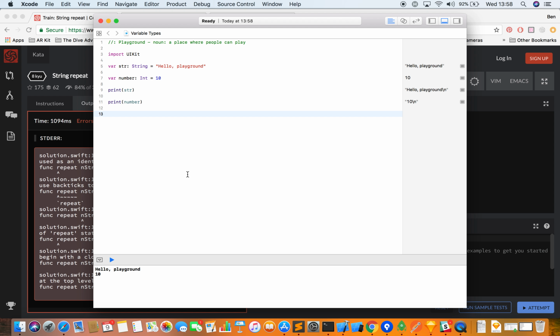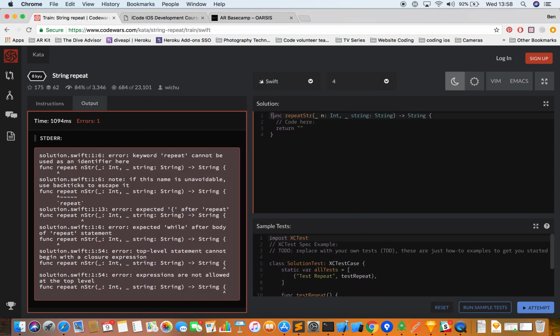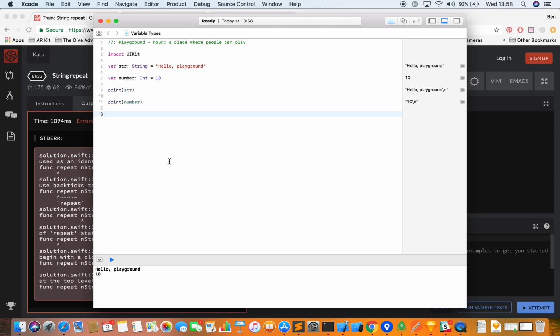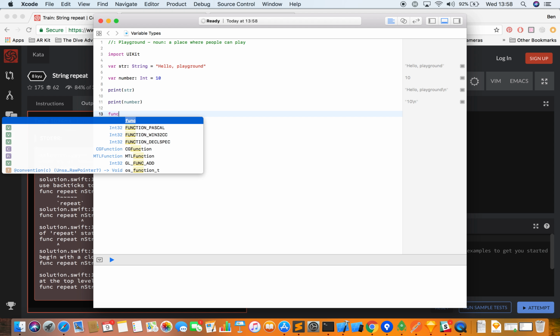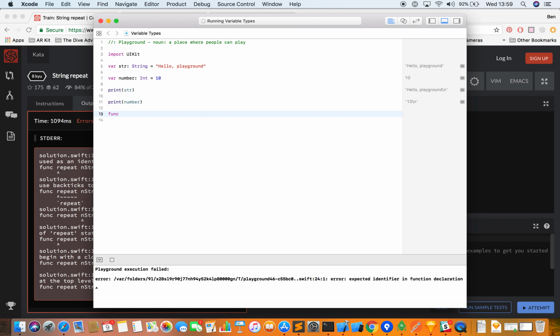So a function is basically a collection of statements or instructions that you want to group together for some reason, and they basically achieve one simple goal. And this is what this challenge is about. It's a function that is going to repeat a string n number of times. So how do we write a function? You write func, and then our function is going to be called something much simpler.